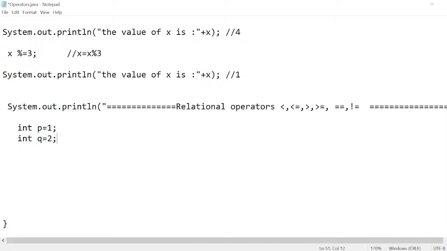Yes. Now I want to do the comparison. So directly I am taking System.out. There are two ways actually. Directly you can write it in the SOP statement, or you can mention boolean result equal to p less than q.